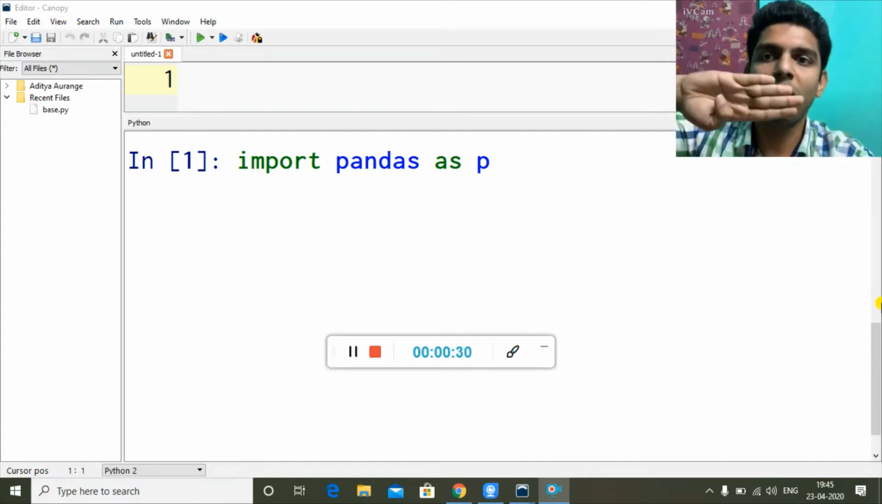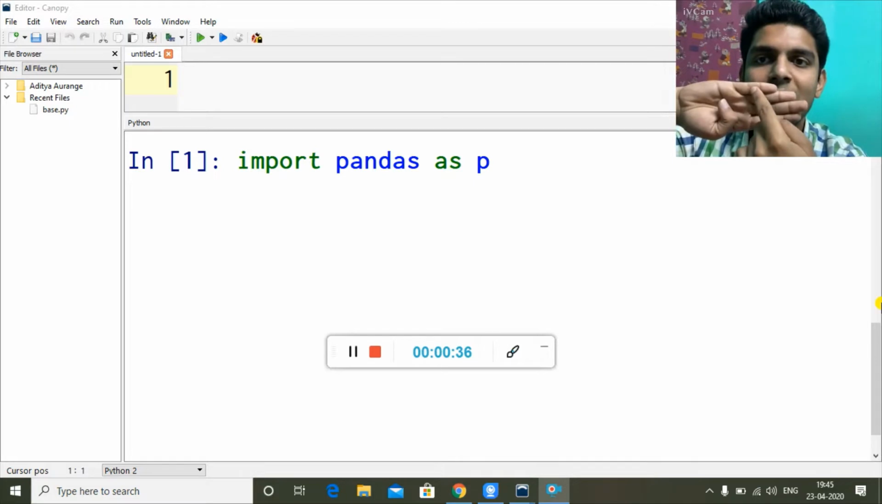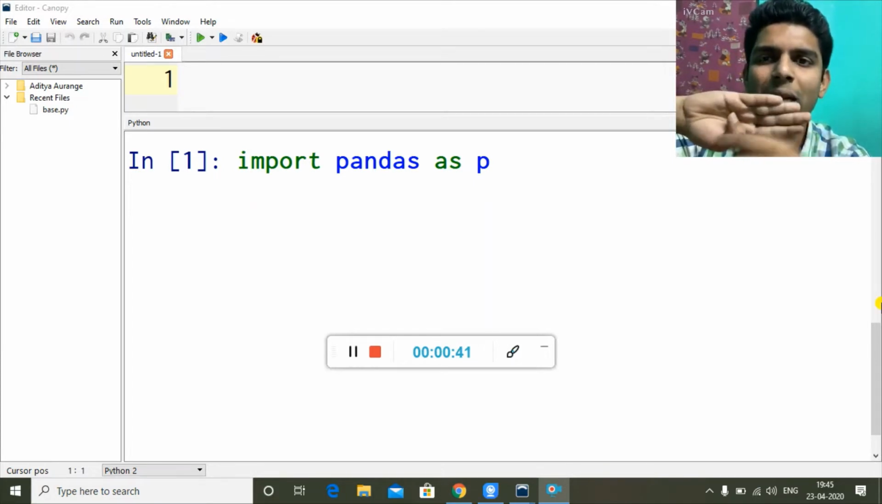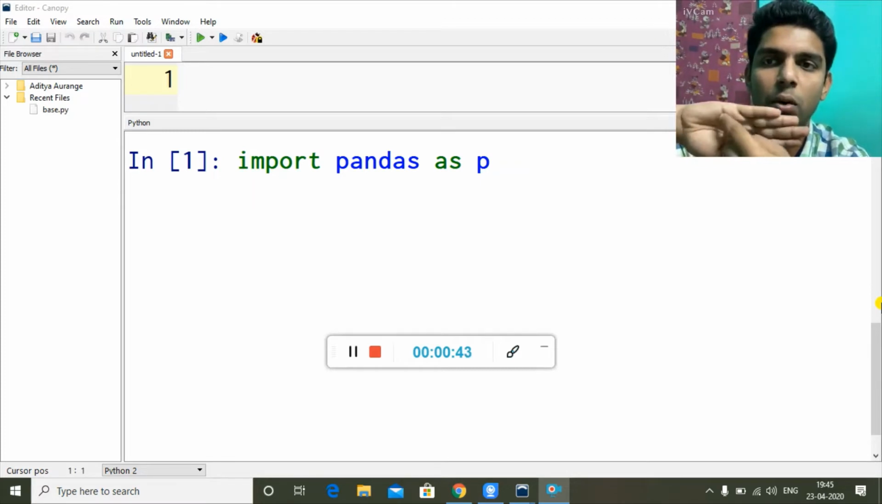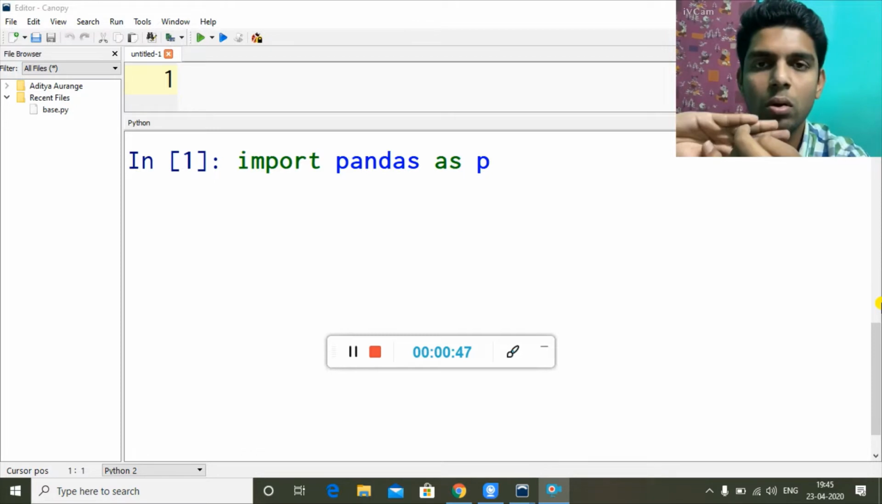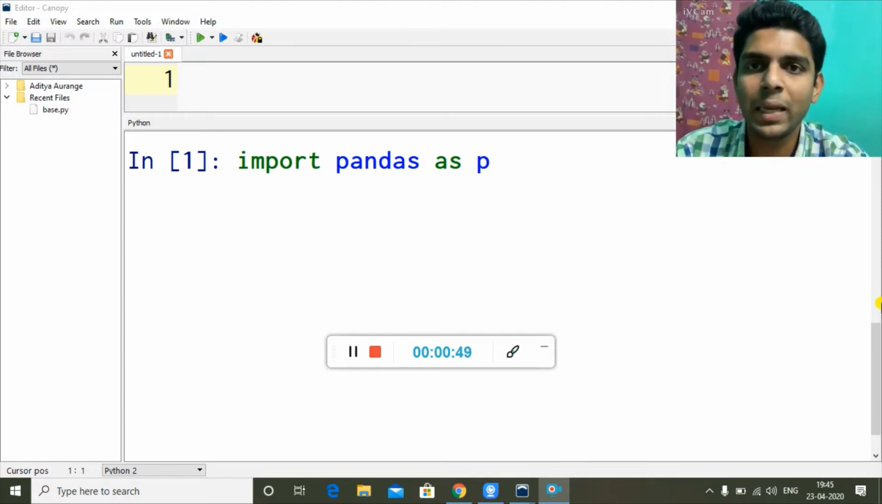So I have a 3 by 4 2D structure. The address of this cell is 00. This cell is 01. So we call this address or index. But in a data frame, the row name is index and the column name is also called column. So we will see how we can create it.